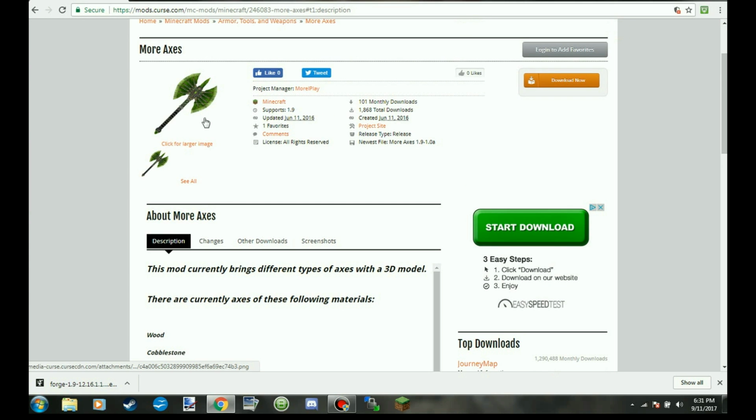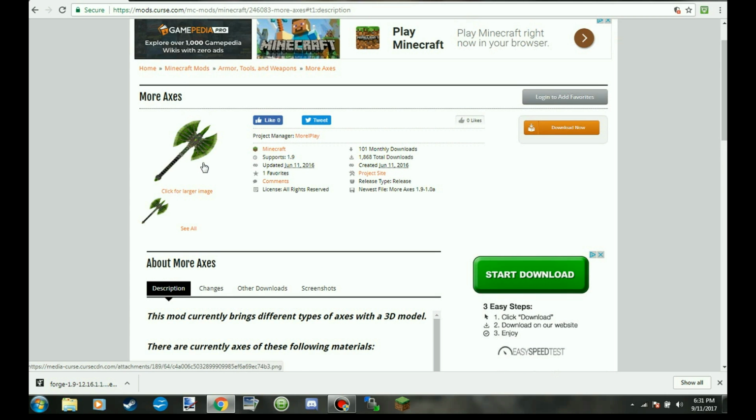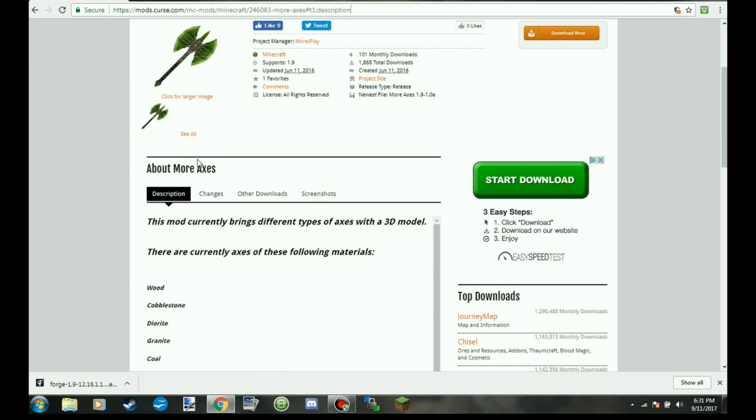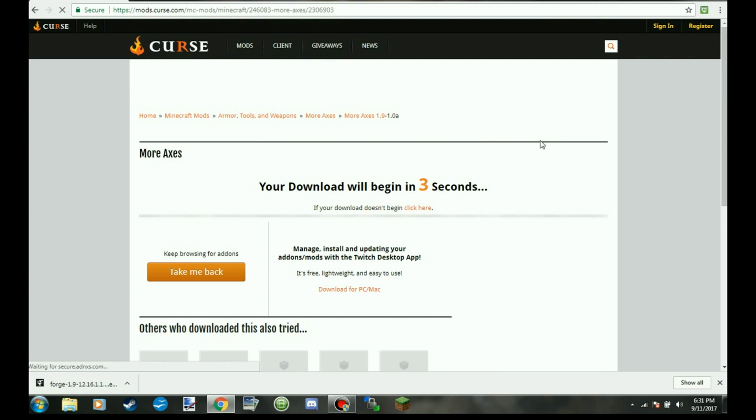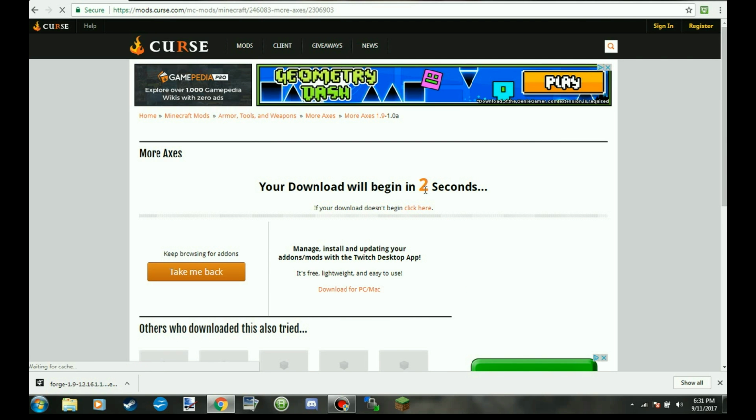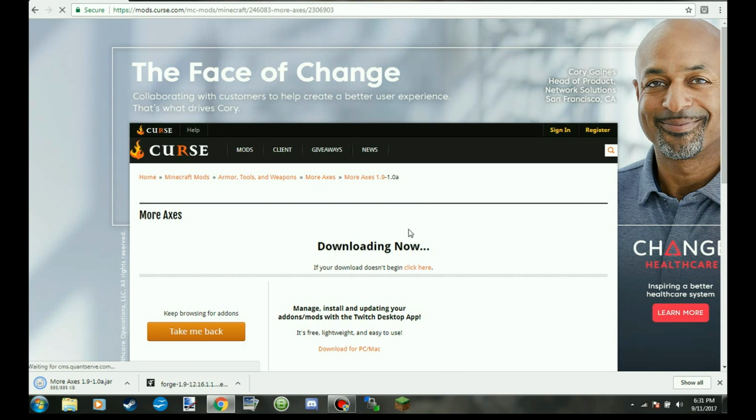And then, guys, after you get Forge, you're going to want a mod to play with, you know? So, guys, I had just come across a random mod called More Axes for 1.9, so I figured, why not give it a try? So we are also going to click download. It's the orange button on the side there, and we are also going to wait for this. And that is going to download right down here.